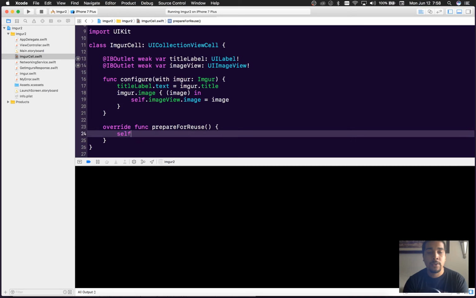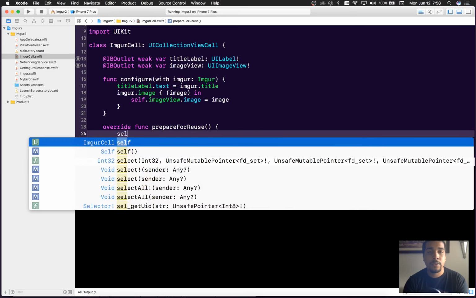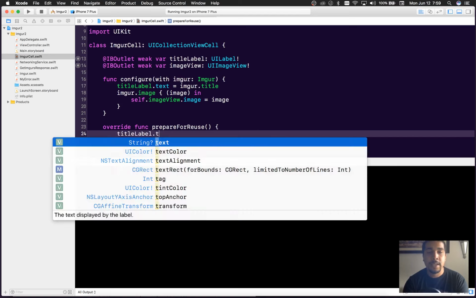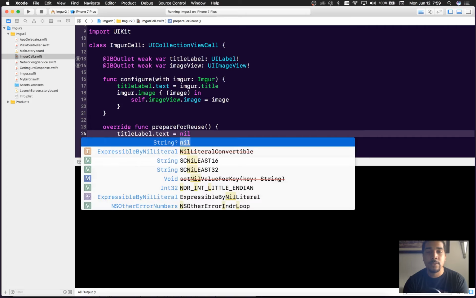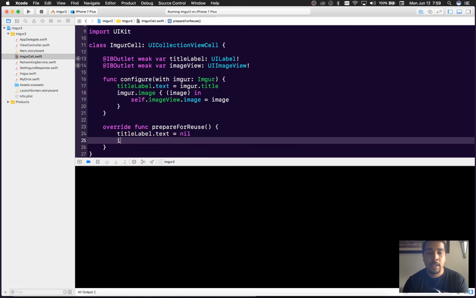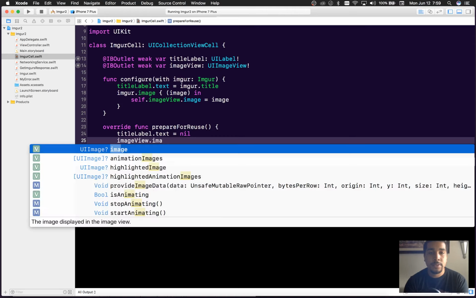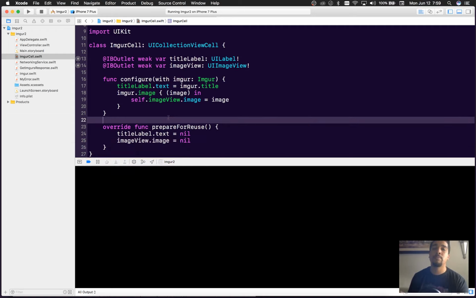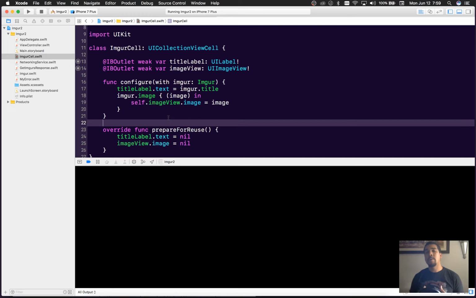And then all we want to do is title label dot text, and we're gonna set this to nil, and then the image view dot image is equal to nil as well. So what this will do is, as soon as it's being prepared for reuse, it will set both the title label's text and the image view's image to nothing, so that it doesn't give us that flickering between different images.